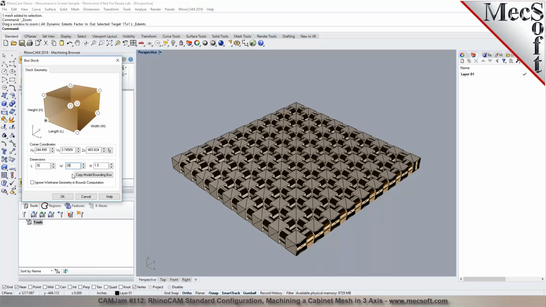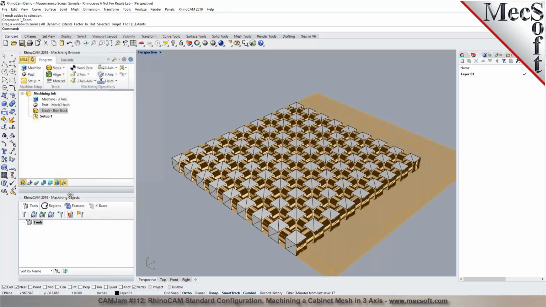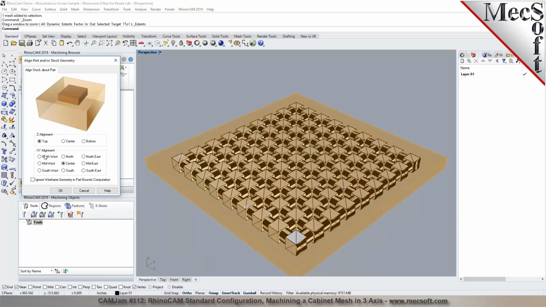I took a look at it real quick, and 24 by 24 is going to be a little bit tight in the corners, so we're going to up it to 26 to see what that looks like. And the next step is to align the stock with the part. Right now the stock is 1.5 thick, so the Z alignment doesn't matter whether it's center, top, or bottom, because it's going to be right in the middle. But for the X and the Y, we're going to put it right in the middle and pick OK.